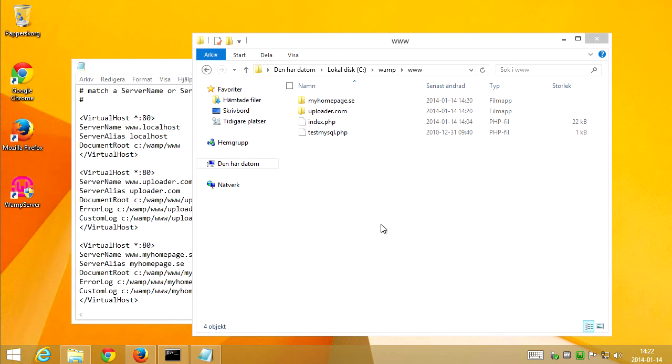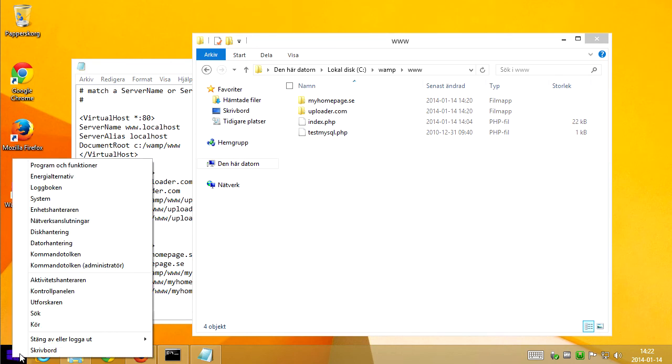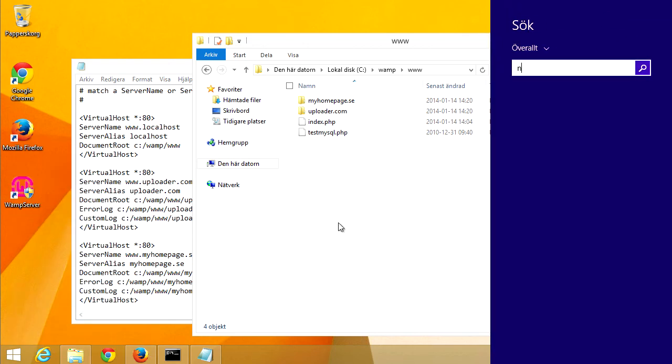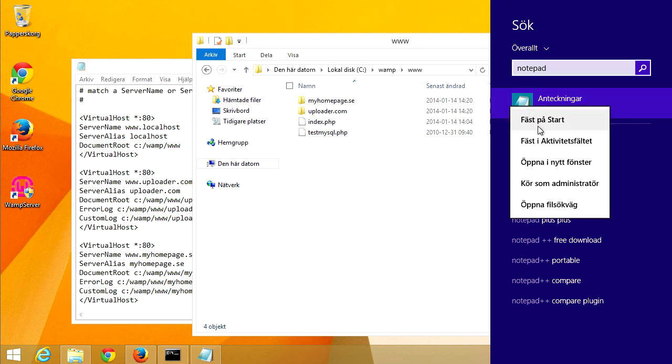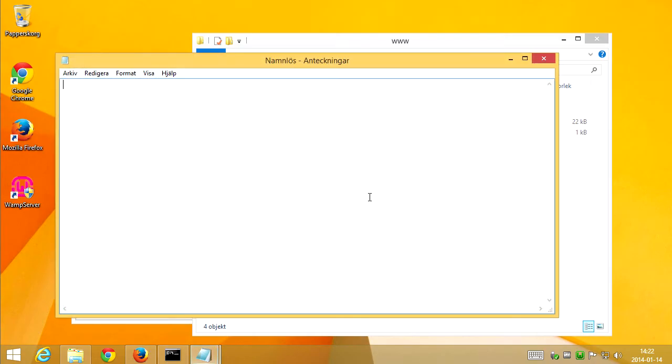I cannot reach the bar to the right side here in VMware, so I need to walk this way to take search. And then I search for notepad. And then right click on the notepad and select run as administrator. I apologize, my Windows is in Swedish, but this one was the only one I could get the license for. So when you run this as administrator, you should be able to edit the host file on a computer.